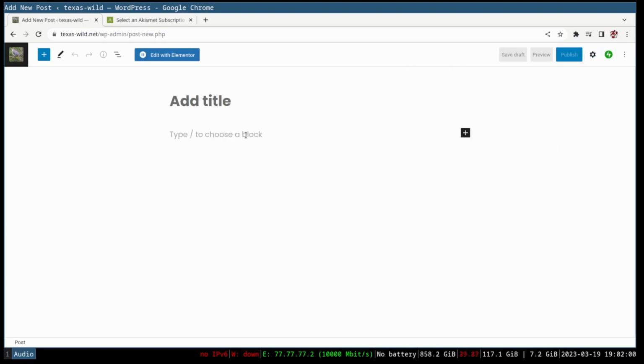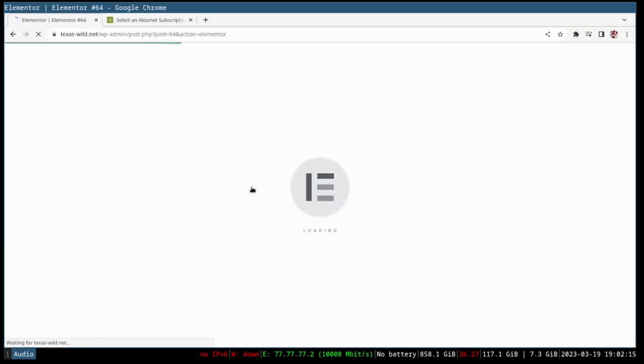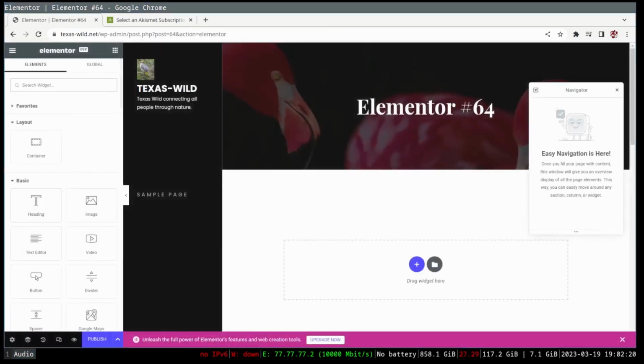So right here, you'd add a title. You go to here, and you type in the title of your post and what you want the content to be. Now, this is the basic editor that comes default with WordPress. This one right here is the edit with Elementor. So if you click on this one, you click on edit with Elementor.